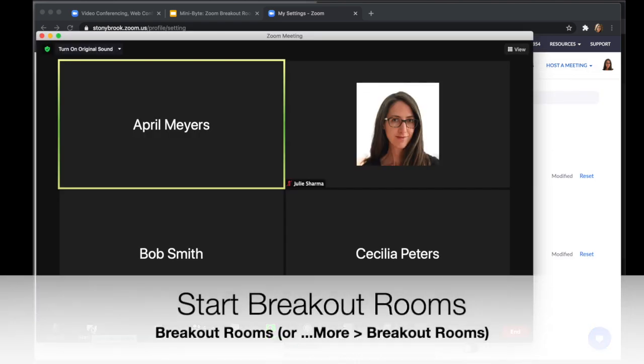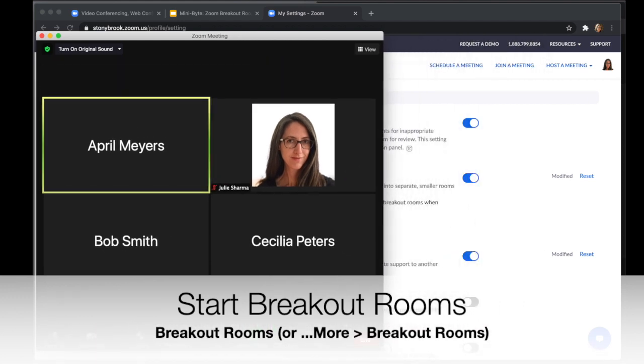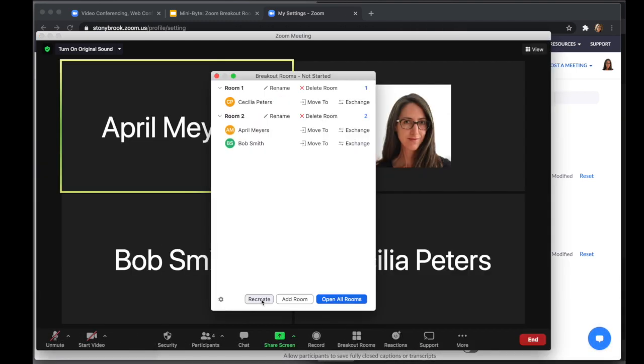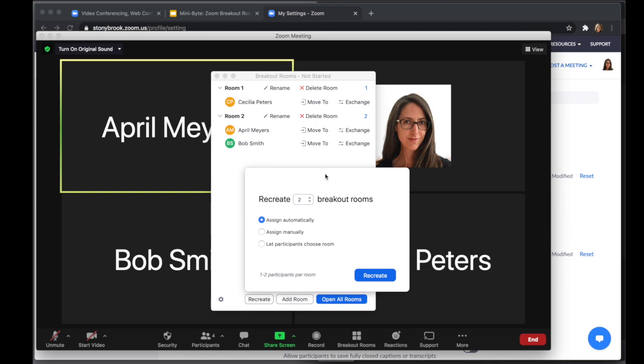When you're in a Zoom session and you want to use breakout rooms, you can click on the breakout rooms icon near the bottom. If you don't see it, sometimes it's hidden under the ellipsis, the More menu, so you can click there and find it. When you first launch the breakout rooms in Zoom, you'll see the Create option and the number of breakout rooms. You can change the number of breakout rooms you want to create by clicking the up or the down arrow or typing a new number in.